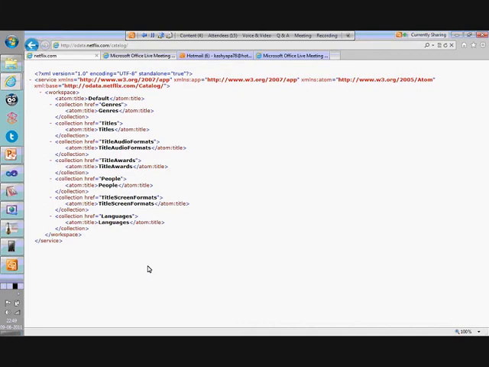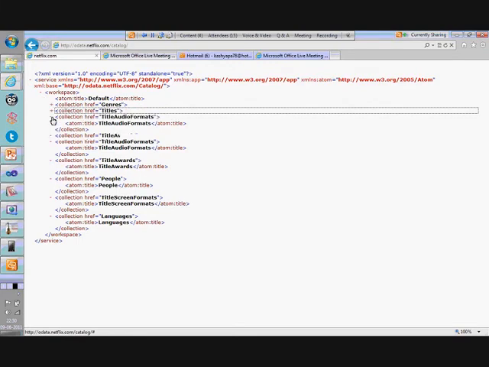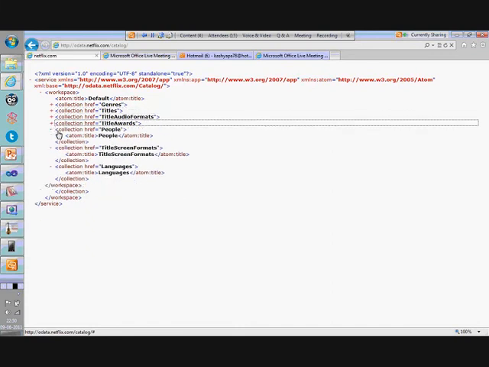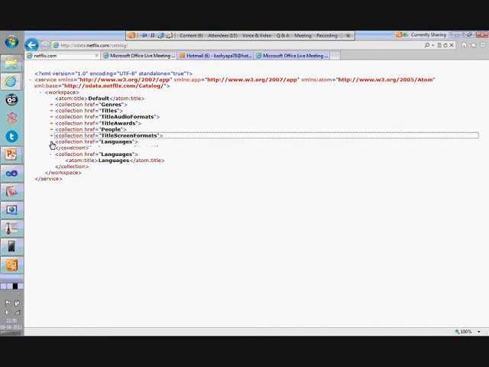When I say odata.netflix.com/catalog, I'm given the root for this particular catalog, and here you see we have namespaces like the XML namespace atom. There's nothing specific to Microsoft here. Rather, it's the standard Atom namespace that's being used, so anybody who understands the Atom standard will be able to parse this. And this is saying we have a collection of genres, a collection of titles, audio formats, title awards, people, screen formats, languages, and all this stuff.